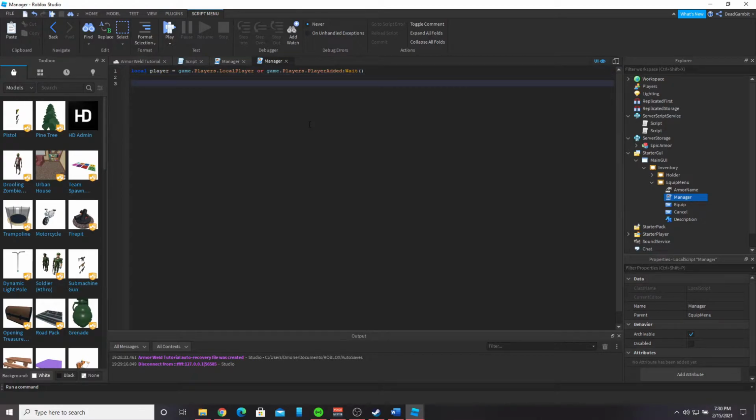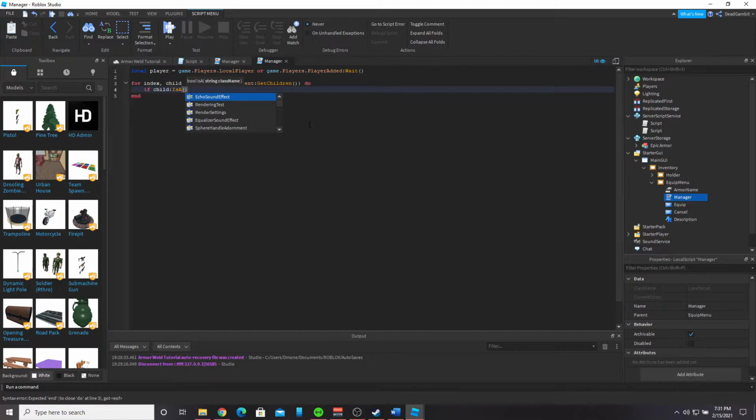And then I'm gonna do a for loop. For index, child in pairs, script.parent:GetChildren() do, if child is a text button.